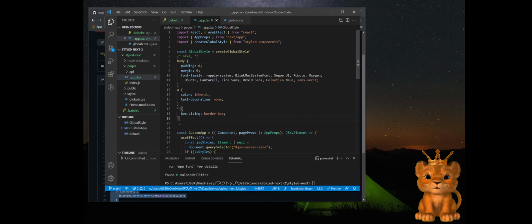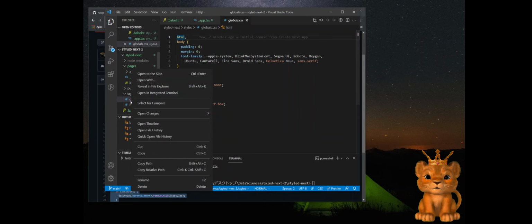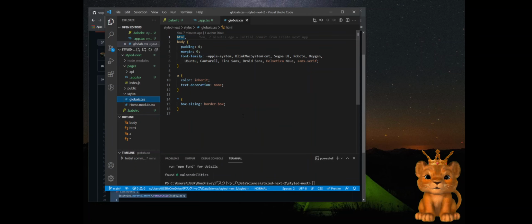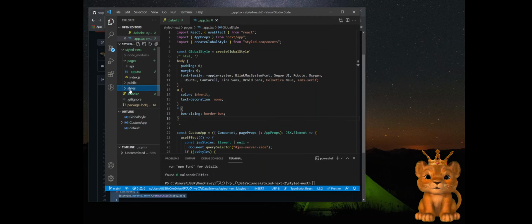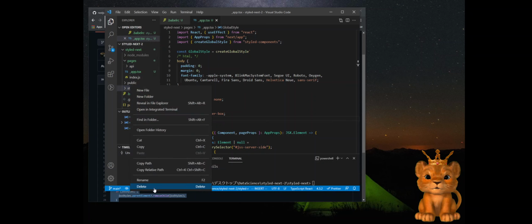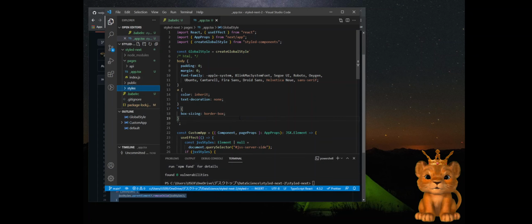Okay. So after you copy the global style to here, you can delete this global.css, or even delete the styles folder itself. We don't need it, because in styled-components we will write CSS inside our JSX, not outside, but in the same file where the JSX is written. So we don't need a styles folder.